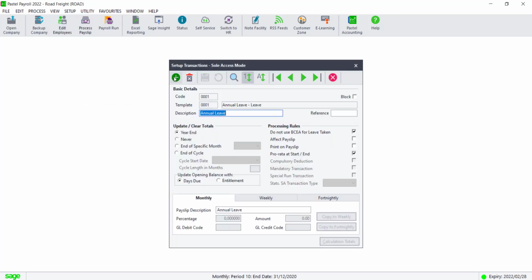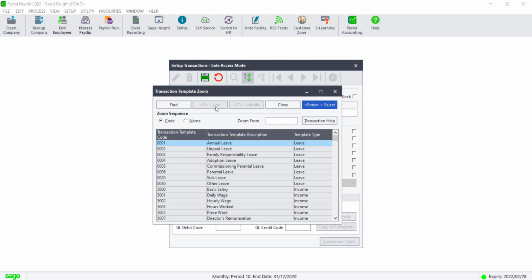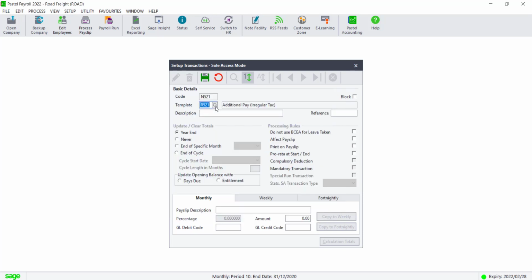Click on the new icon, enter a new code, in this case we will use N521. In the template field, enter the code R521. Enter a description for this transaction. Make sure to uncheck Affect Payslip before saving this transaction.